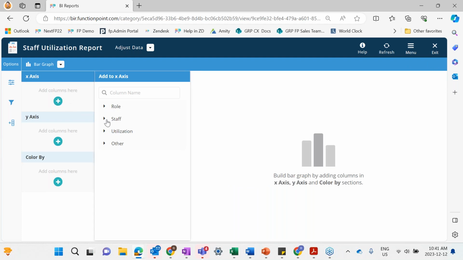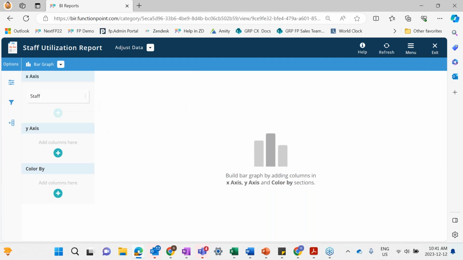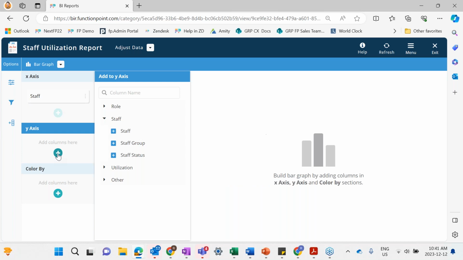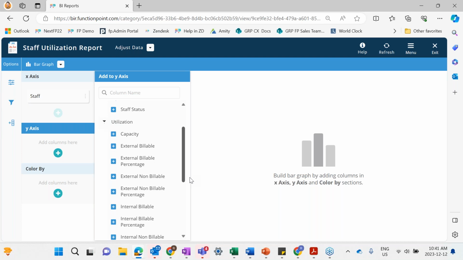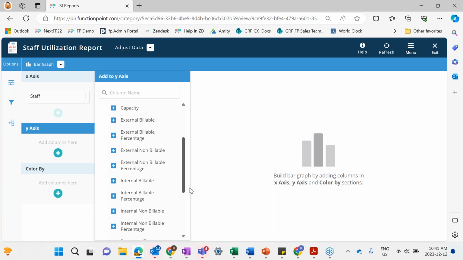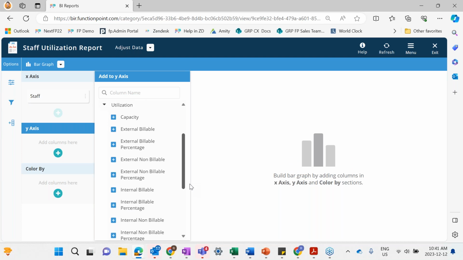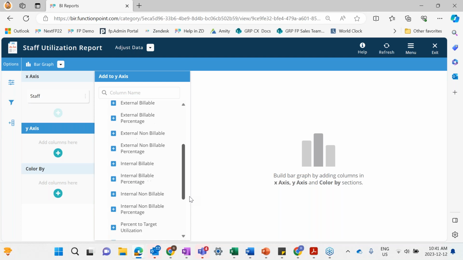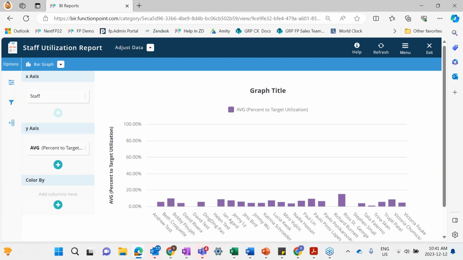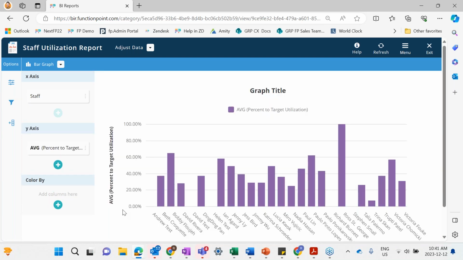Again, it's not job. In this case, we're looking at staff. And here we're going to say, you know what, we just want to show one thing, and that is, oh, I forgot which one it was now. Okay. Percentage to target utilization.